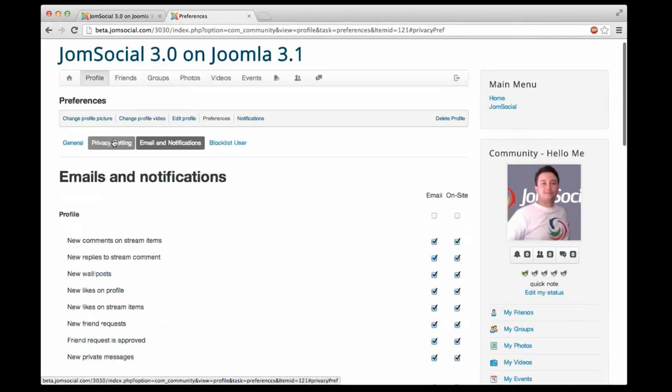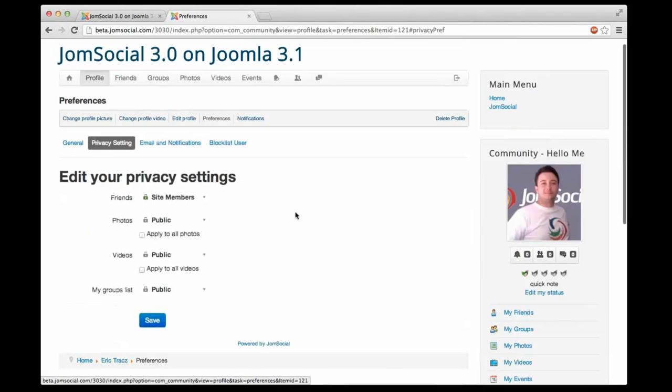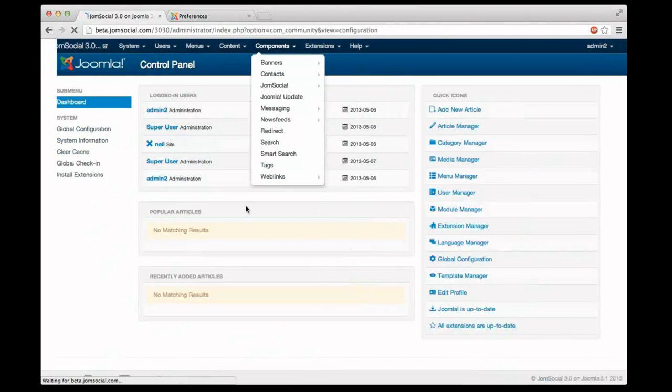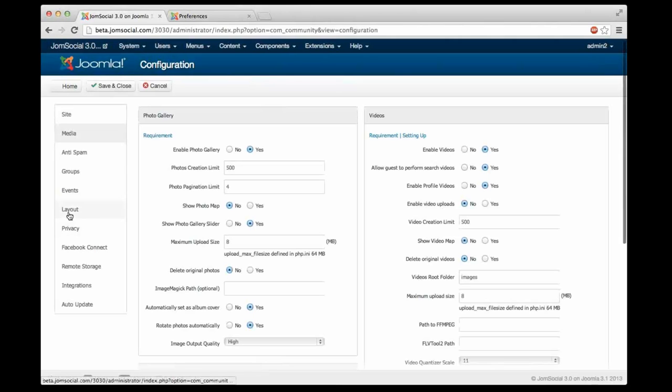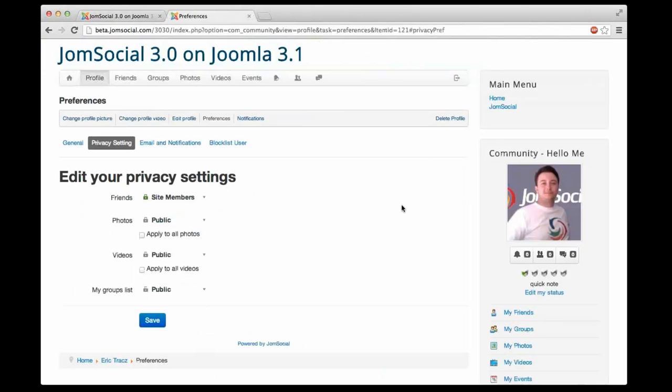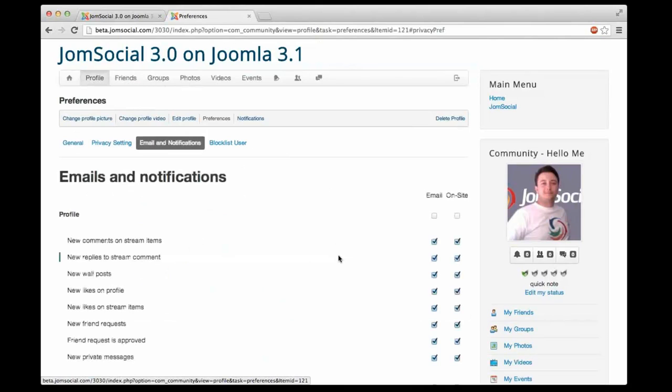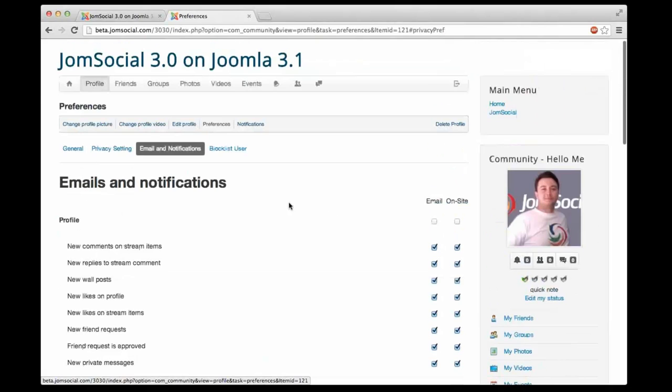Okay, we have notifications, we have privacy settings. You, as an administrator of JomSocial and your entire site, have the last word when it comes to settings, of course, and privacy is one of them. You can see again the friends, the photos, videos, my group list, general, profile view, privacy, the email notifications, and so on, right here in the profile editing.